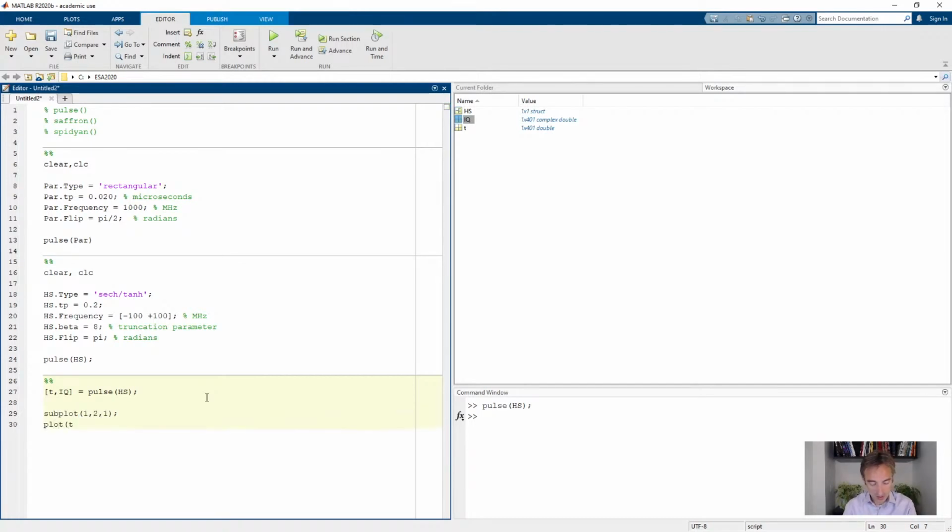We're going to plot t and the real part of the IQ signal, and then t and the imaginary part of the IQ signal. I'm going to plot this on the left-hand side. And on the right-hand side, let's plot the excitation profile.